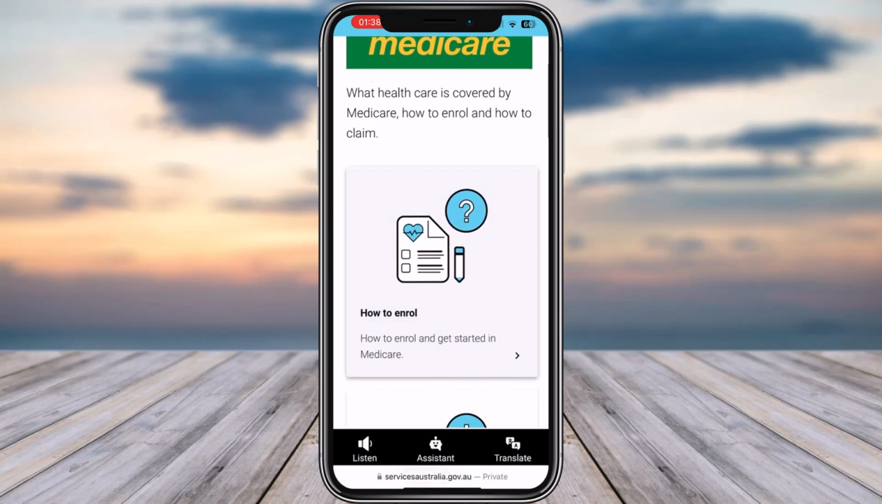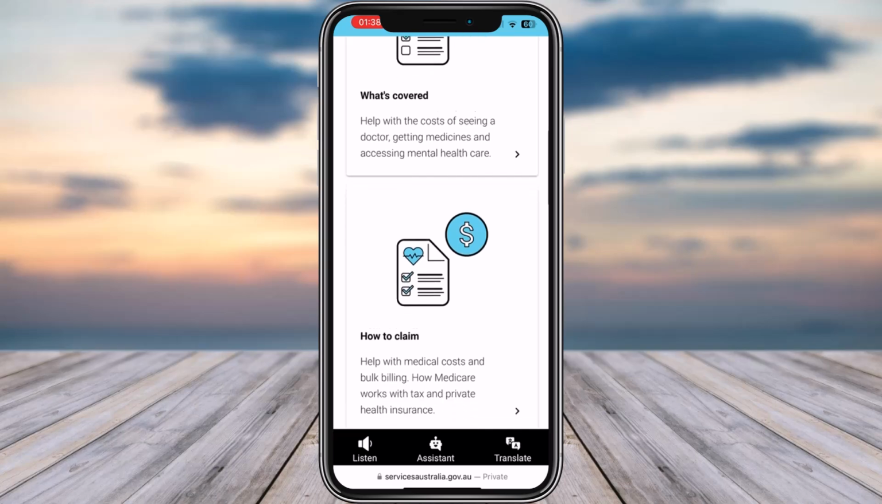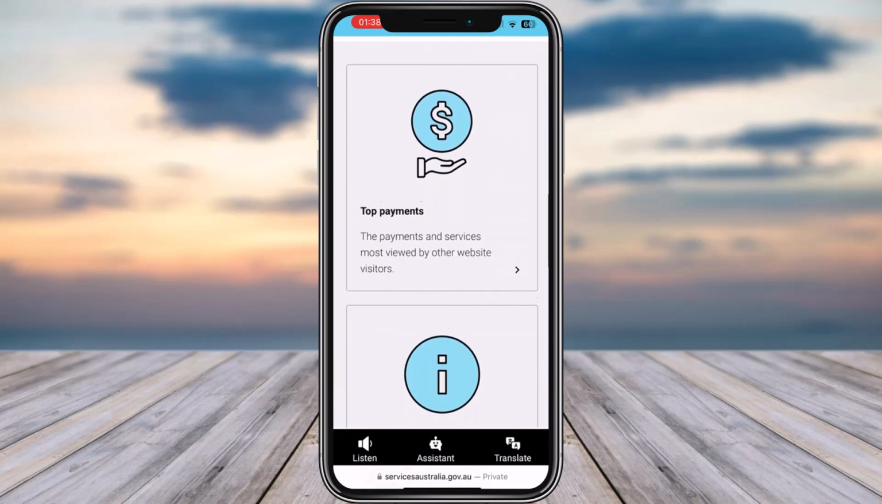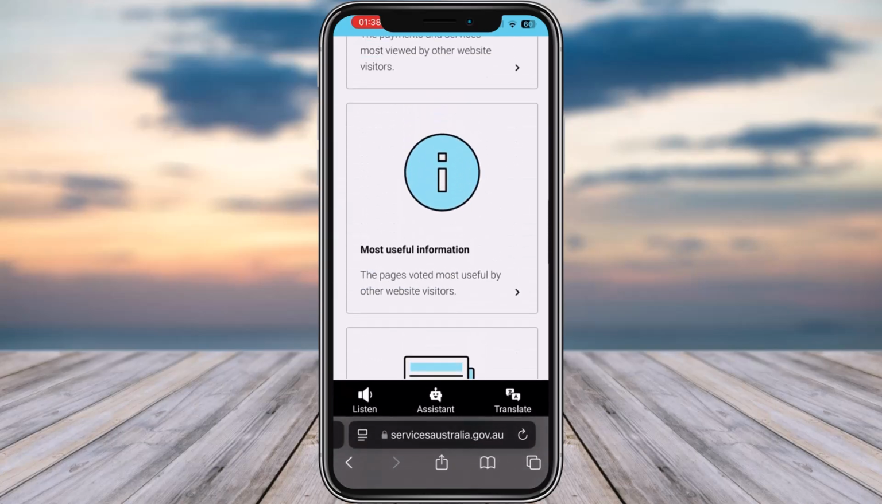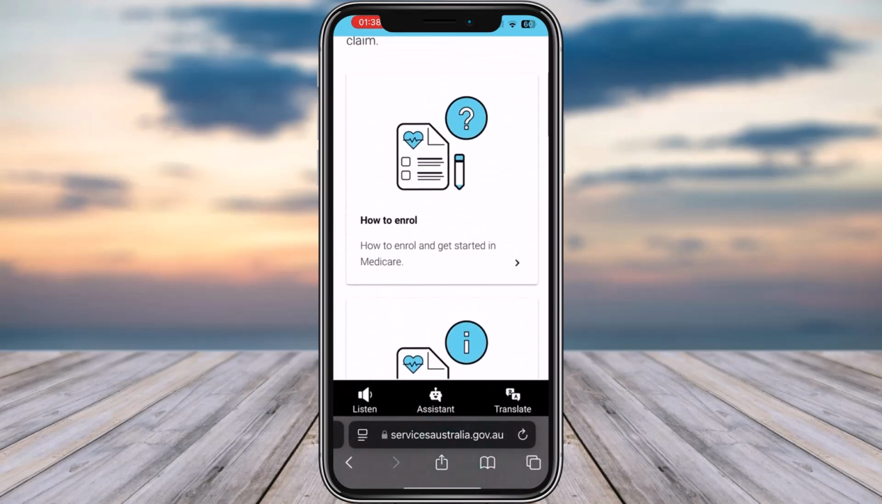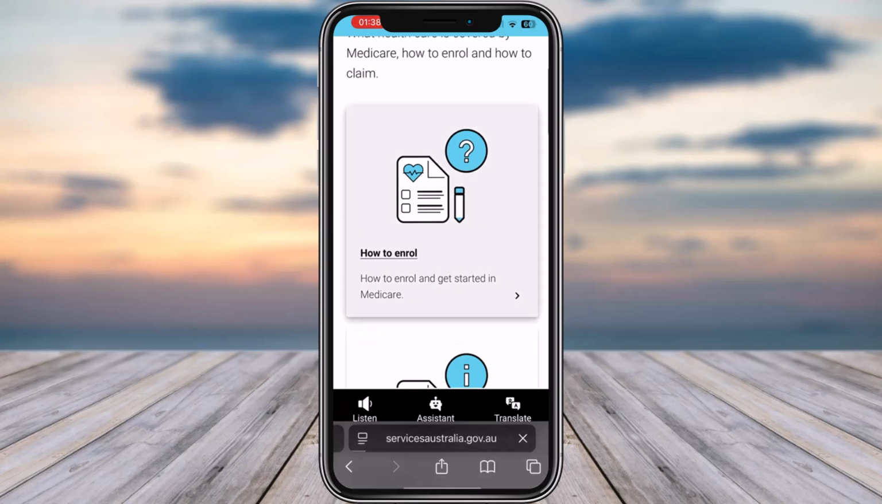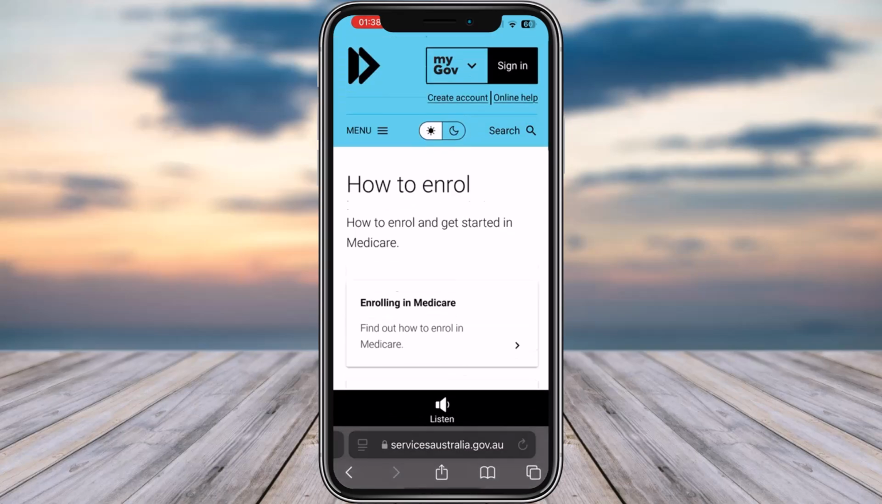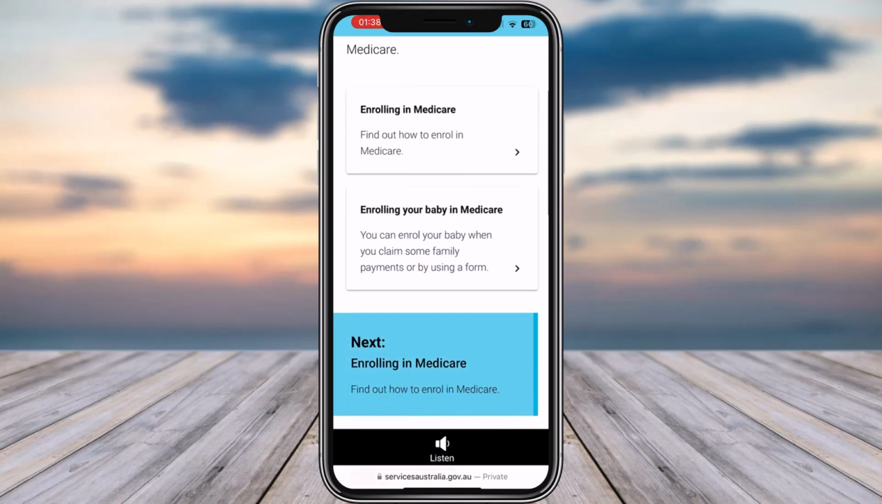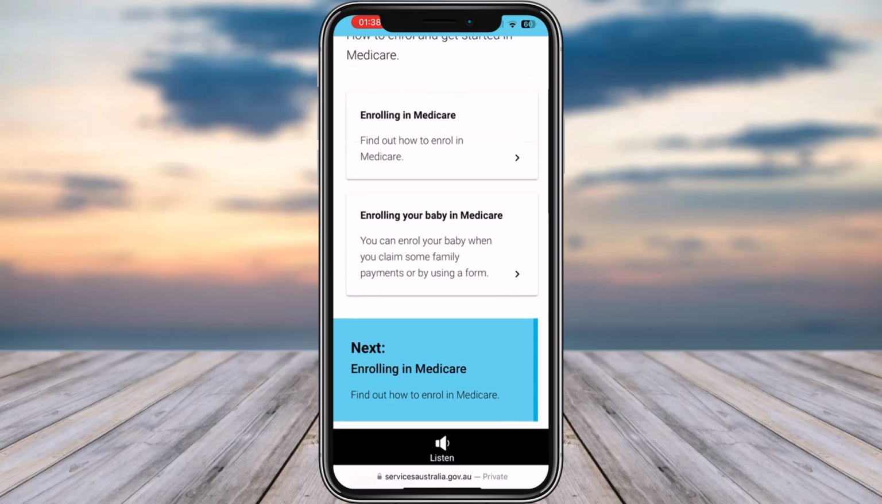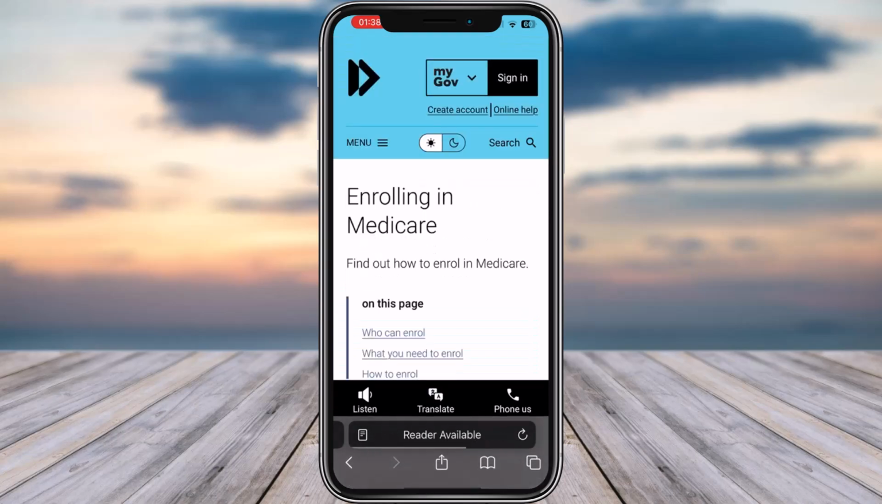Now you will find this option, right? So you can see Medicare, how to enroll, what's covered, how to claim, top payments, most useful information, news, etc. is information guaranteed over here. You can go through that. So let's go to how to enroll. Now you can see enrolling in Medicare is given over here, and enrolling your baby in Medicare. If you would like to do the enrolling with the baby, then you can tap on the second one, otherwise tap on the first one.